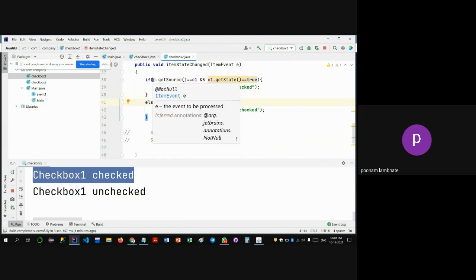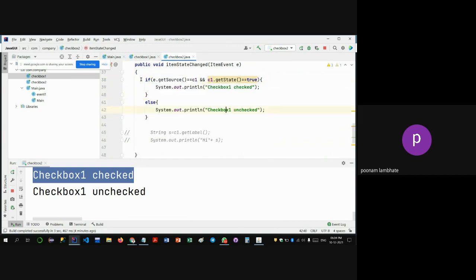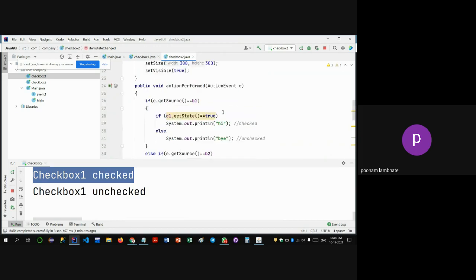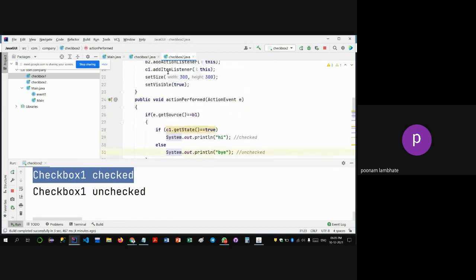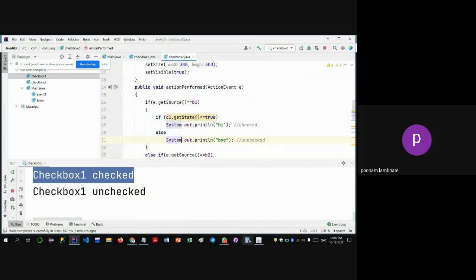You may have multiple checkboxes. So if C1 is the checkbox that you have checked or unchecked, and if get state is true, meaning C1 is the checkbox you are considering and it is checked, then display checkbox 1 is checked. Else, suppose the condition is false, or C1 is not selected. You know that with a logical AND operation, if any one is false, then the whole thing is false. Then the else part will come: checkbox 1 is unchecked, or checkbox 1 is not under consideration. Whatever you want, you can display. So whatever actions you perform on a button, you have to define under the action performed method, and item state changed for the checkbox or list. This is the only change. So is this program clear, how it is working?